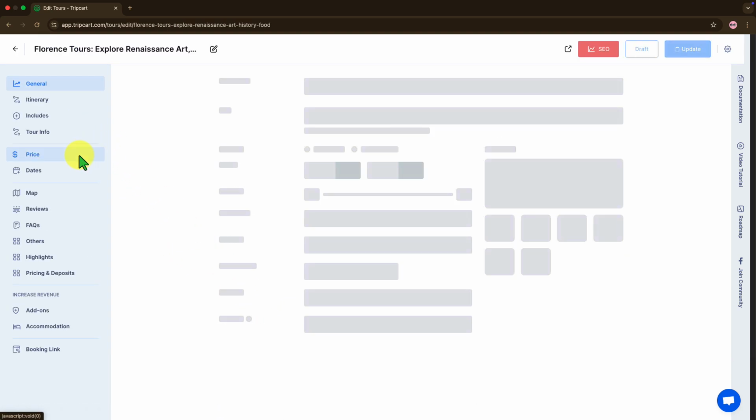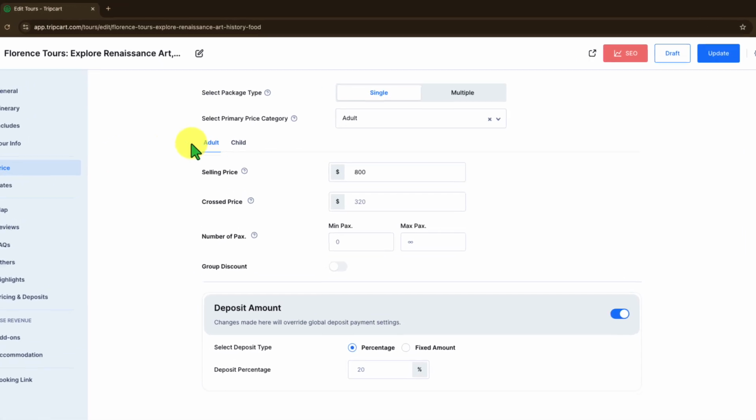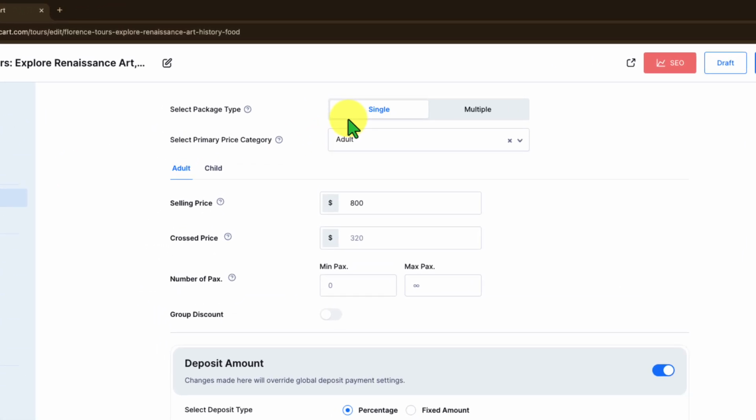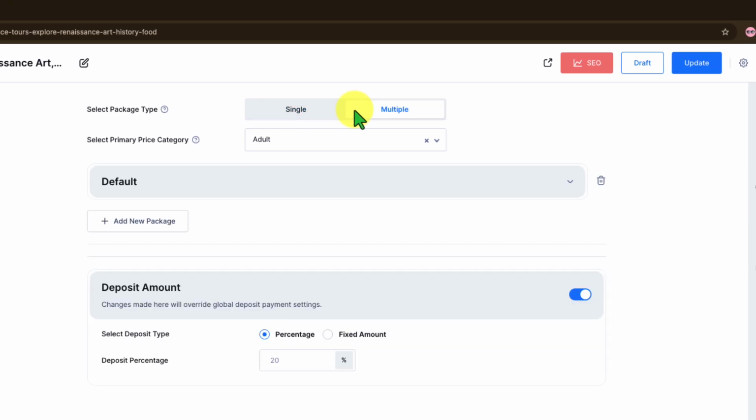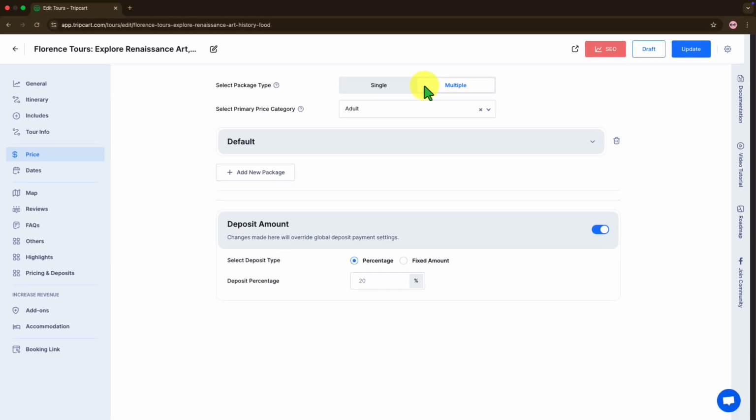Once you're inside, open the Price tab. By default, the package type is set to single. This means the tour is limited to just one option for travelers, so everyone books the same experience without any variation. If you want to give travelers more choices, switch it to multiple, and you'll unlock the ability to add and manage different packages under the same tour.